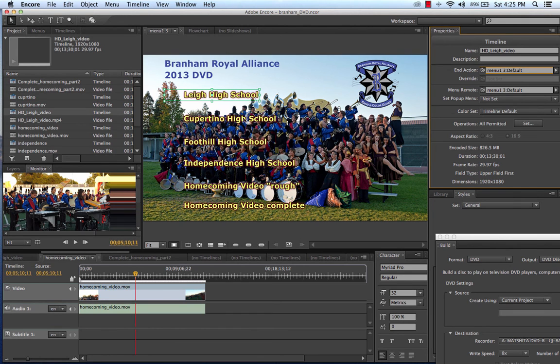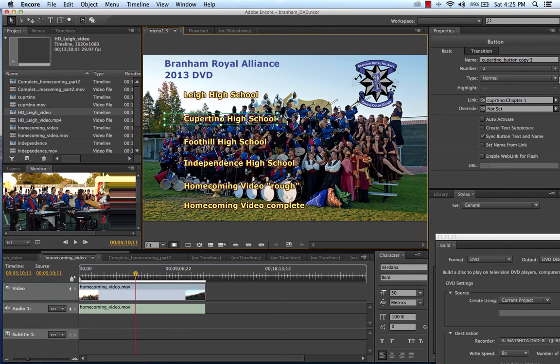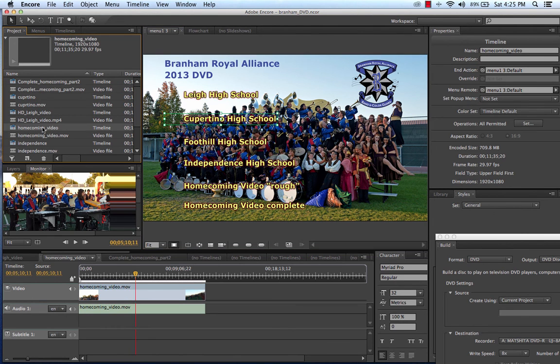Again, the menu has some buttons on it. You program those buttons to go to the videos or go to chapter markers within a video. Then you program the video itself. When the person's done watching the video, the end action, where do you want it to go? I want it to go back to the menu. So it's a very easy way of making a DVD, and that's all there really is to making a DVD.